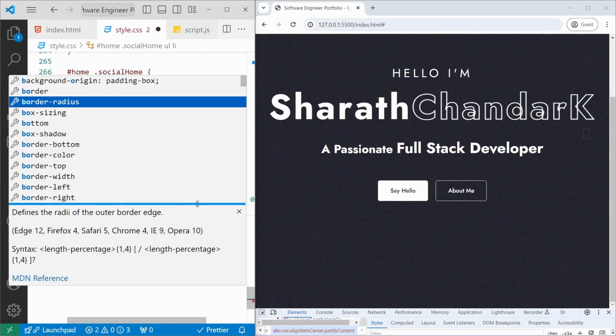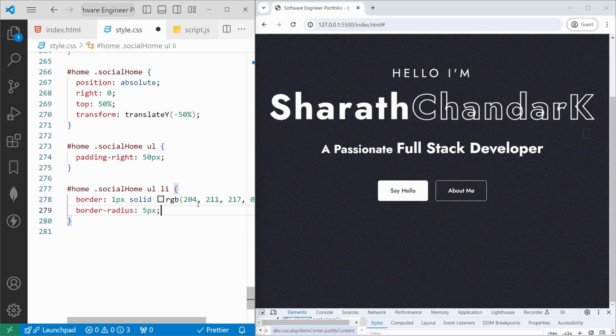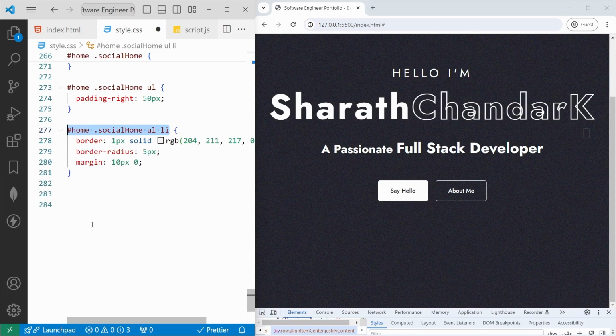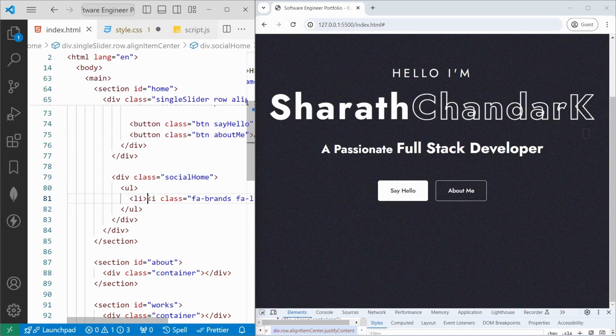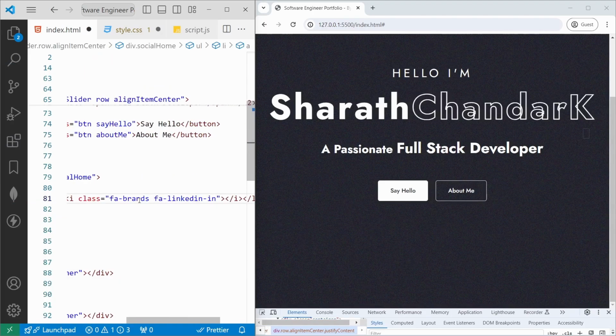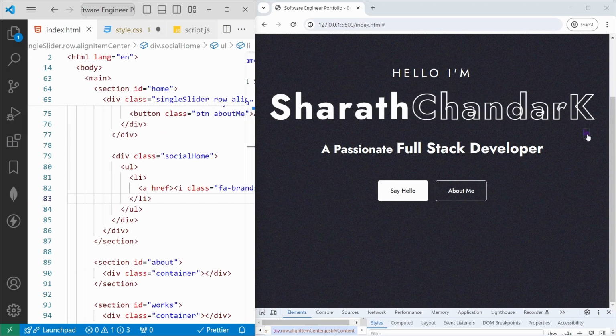So I will set the border radius to 5px and then margin top and bottom to 10px, right and left to 0. I will copy this and I will add the styles to that A because I need to add this as a href. While clicking this, we need to jump to the new tab, right? So here we can see the LinkedIn.